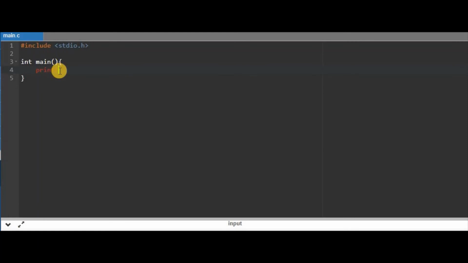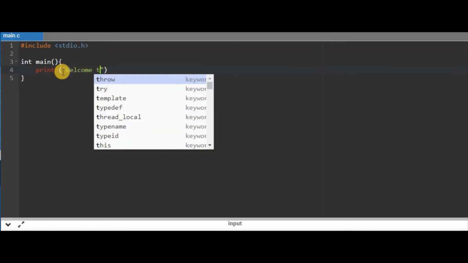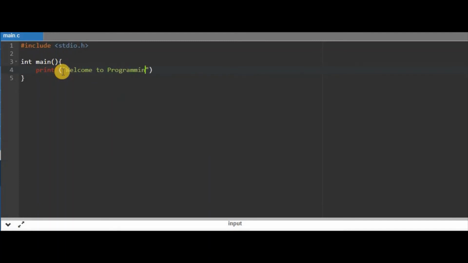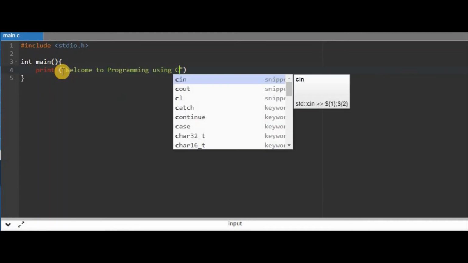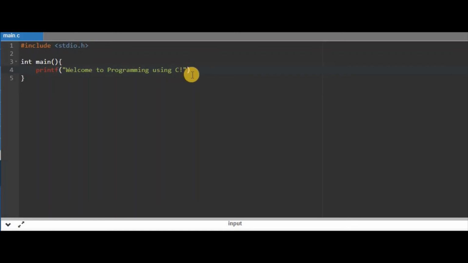What is the message that we're going to be displaying again? Welcome to Programming Using C. So our keyword, which is printf, followed by an open bracket, and we have both open and closing brackets. Within this we have our double quotation to indicate that we will be displaying on screen a certain message. The message was welcome to Programming Using C.